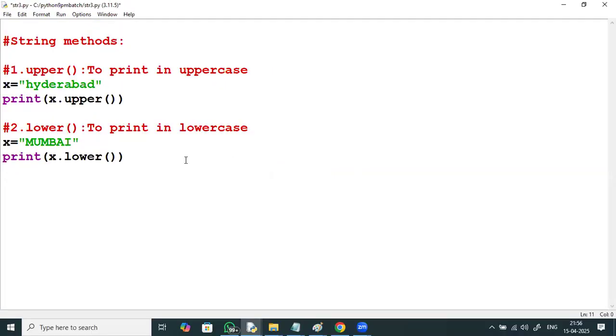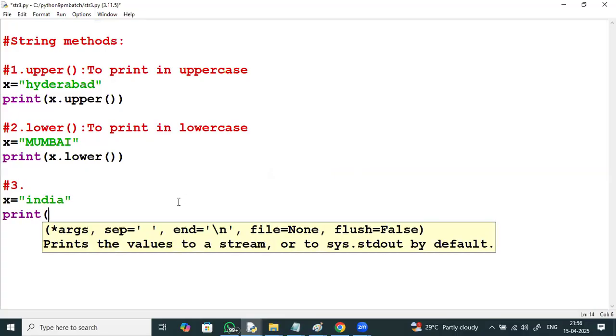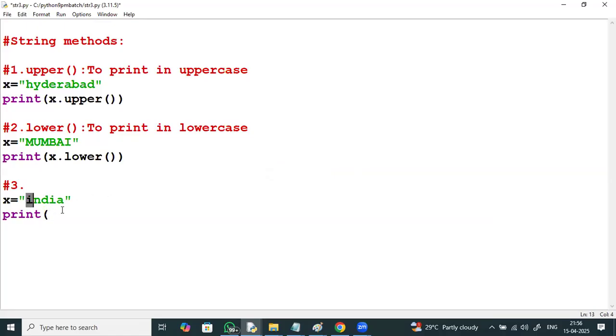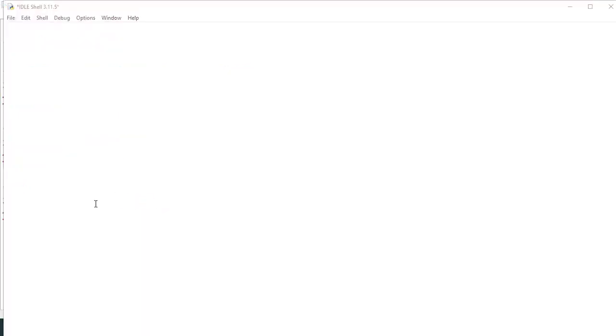For example, I got like this. X equal to India. I want only the first character in uppercase, remaining all in lowercase. Only I in uppercase. X dot capitalize. Check it. Only the first character in uppercase, remaining all in lowercase.